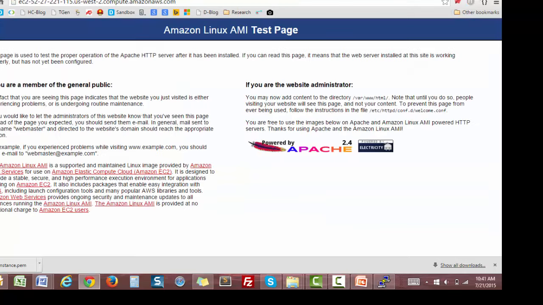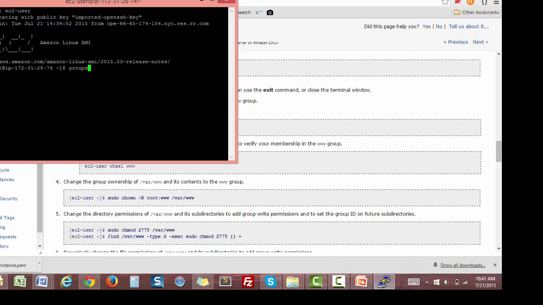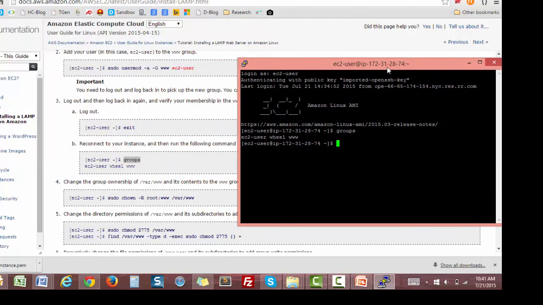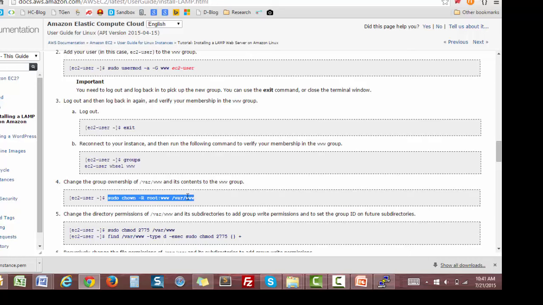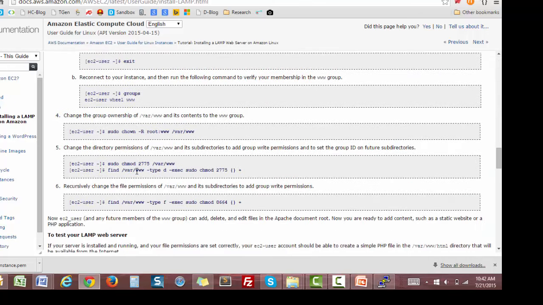and then we're right back to this Amazon documentation. So we throw this in. This is just another test to make sure that what we've done is correct. And we see underneath it the ec2-user wheel www. That's what we're supposed to see. Excellent. We continue to just follow in lockstep some more permission alterations. The chown stuff is always about permissions.